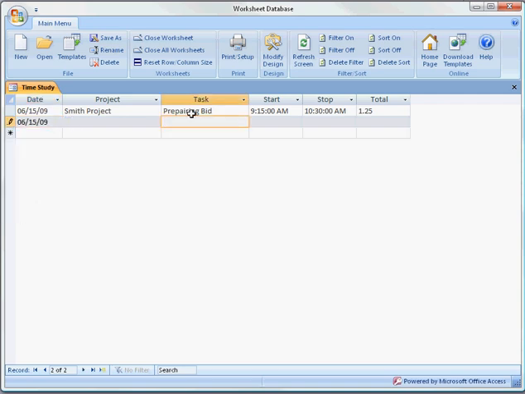Going to take a break from 10:30 to 10:45. I'm a little nervous here. That's 0.25 hours. And then on the same day, I'm just going to type it in, 6:15.